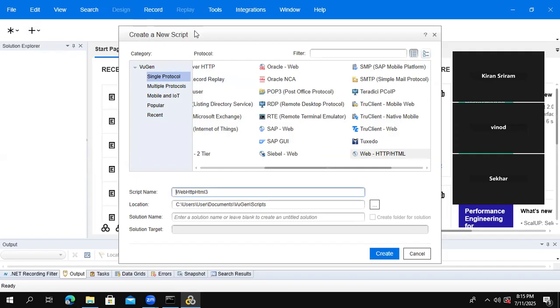Here you can observe create new script. One pop-up window will open. Here we are selecting the protocol. What is the protocol? Last class I explained: Web, HTTP, HTML. Sorry, Shekhar?